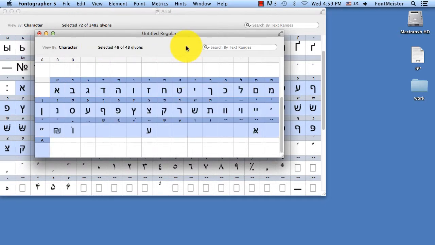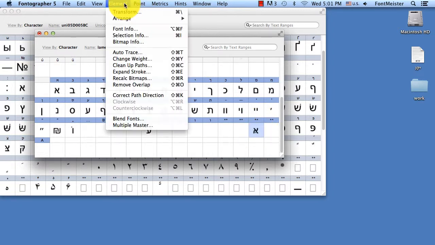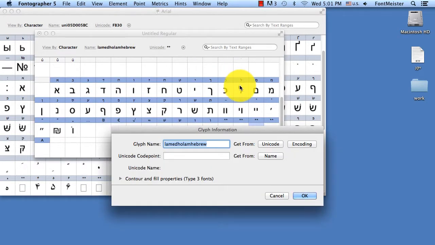Now, if you do it the way I'm suggesting here, you'll notice that a lot of the characters just fell into place for you in the proper sequence that Hebrew fonts are supposed to have. But let's say you had a character that, you can see here, is not defined. If you have a character that's not defined, that's denoted by these double asterisks here, meaning not defined. You should highlight that character, go to Element, Selection Info, and you can use either the glyph name or, if you know the Unicode number, to define that character.